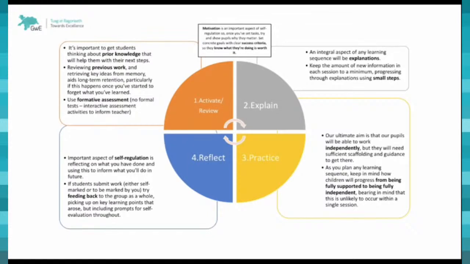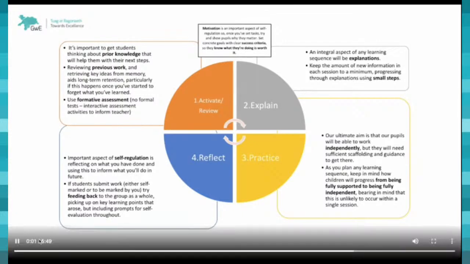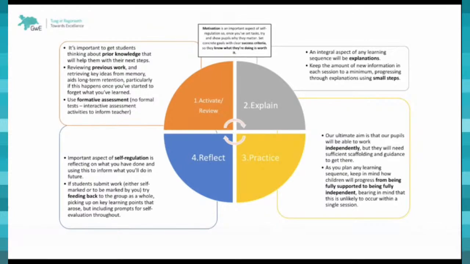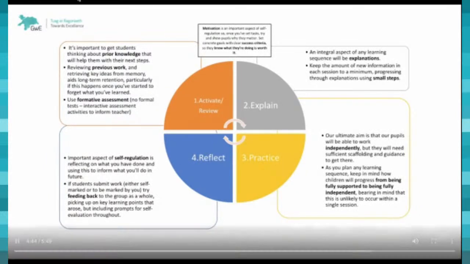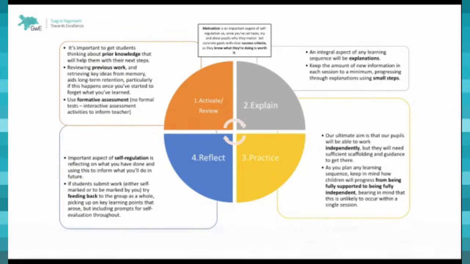The next step is explanation. Teaching pupils specific strategies in small steps, not too much in one go, and helping the child work out how and when to use them through simple activities. The next step is to practice, helping pupils practice these skills, repeating them to develop their independence, which is something that may also have been lost during their time at home.